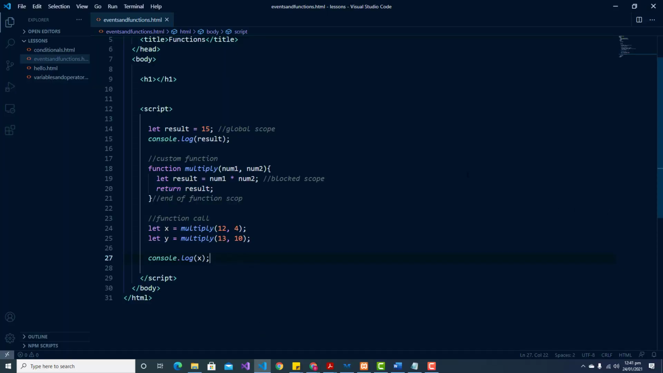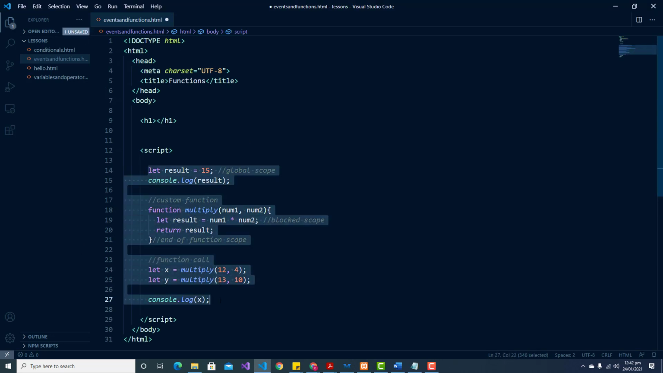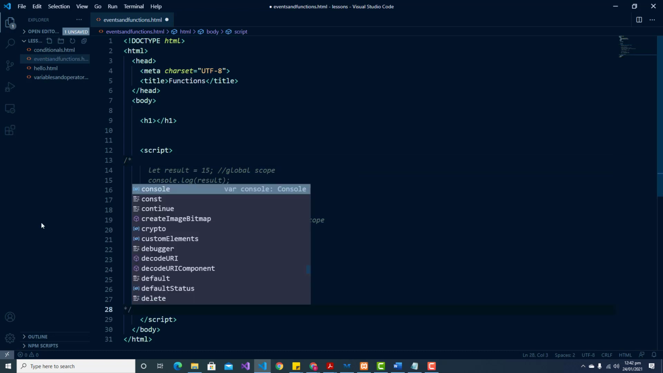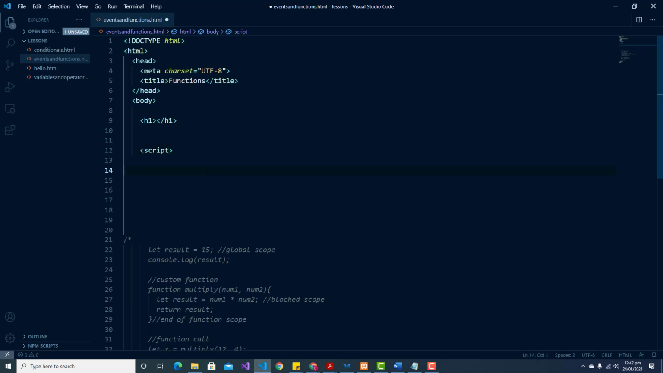Okay, so now let's look at another example using functions. Let me just add my HTML here. Let's comment out this section of code. Let me just do a multi-line comment. Okay, so let me just put some space in here, and let us do a drop-down list. So a few things will go into that.